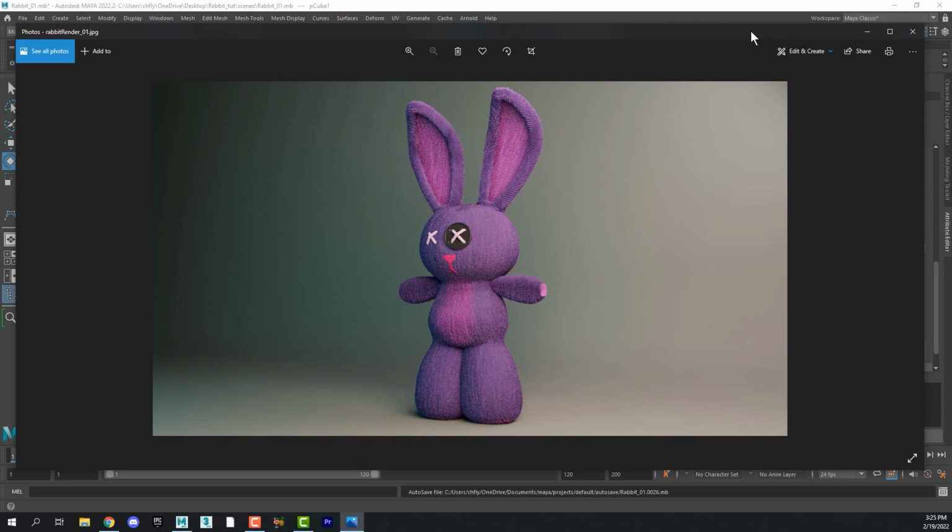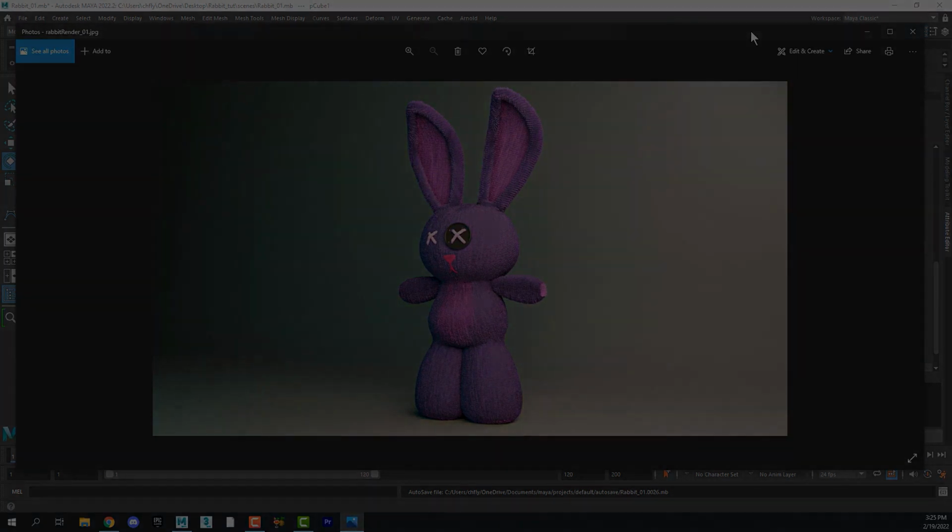In the next phase of this project, we're actually going to put some thick fur on the rabbit. And I'll see you in the next video.